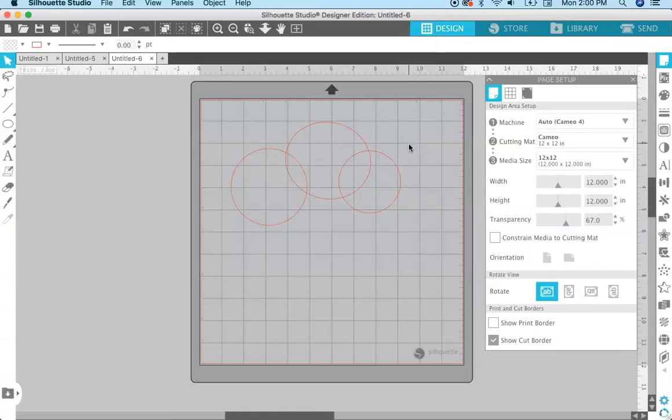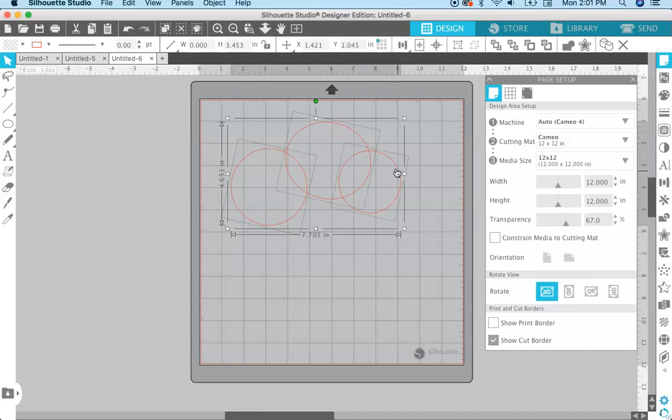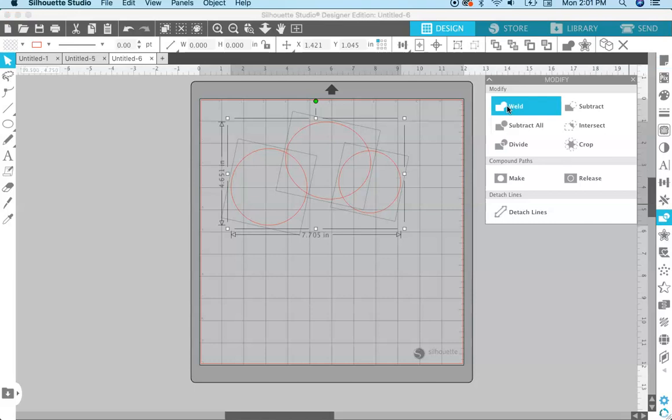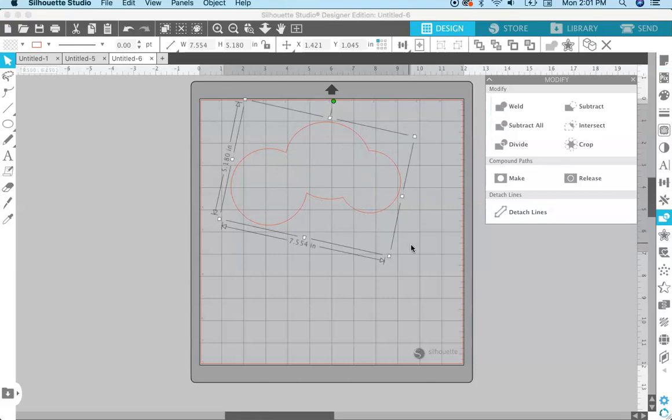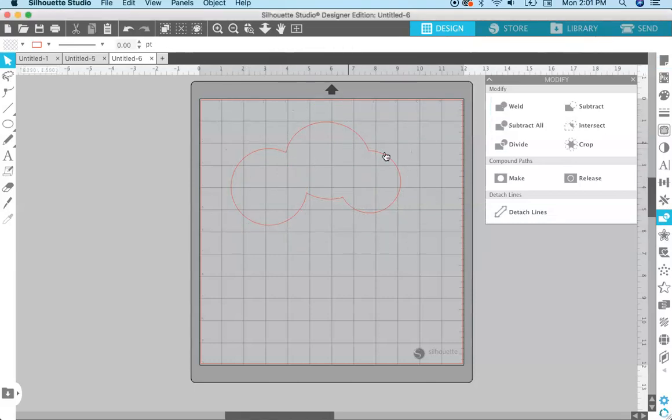So if you want to cut this out and have it be a cloud and have it be all one shape, you do that with the Weld tool, the same way as you did with the text. This time you're just going to select each circle, come over here to the modify panel and click Weld. And there you now have your shape that you can cut out all in one piece.